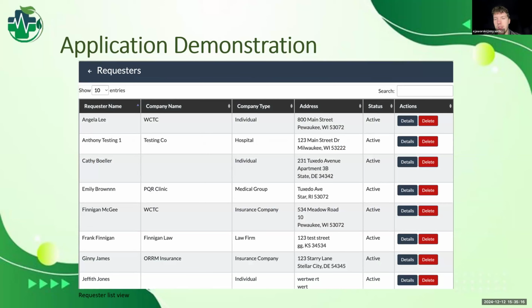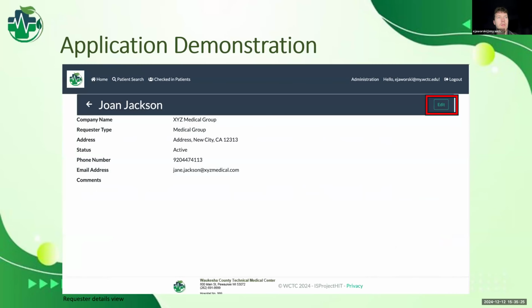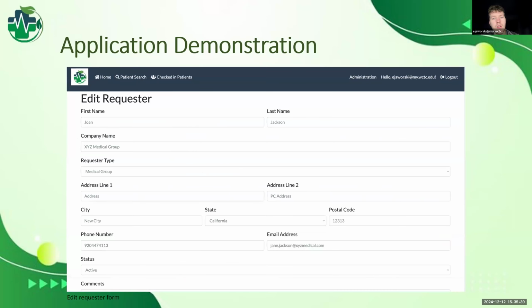And if you see that details button off to the right of the table, that clicks into the next page that I worked on, which is the details page. This page shows all of the additional details of each requester that are not all visible in the table. And then off to the right, you can see the edit button, which clicks into the edit requester page, which is the next page that I worked on.